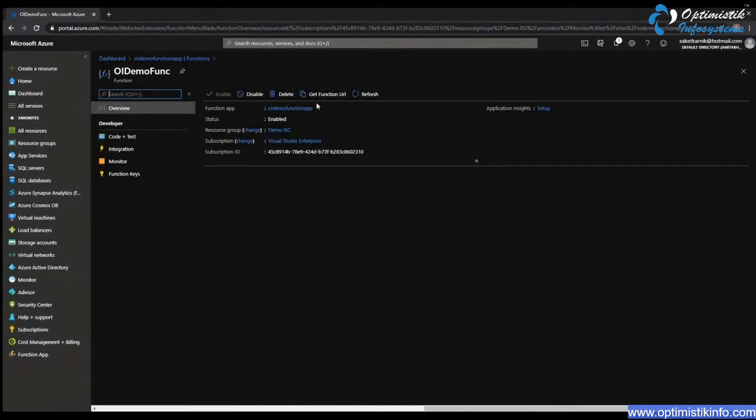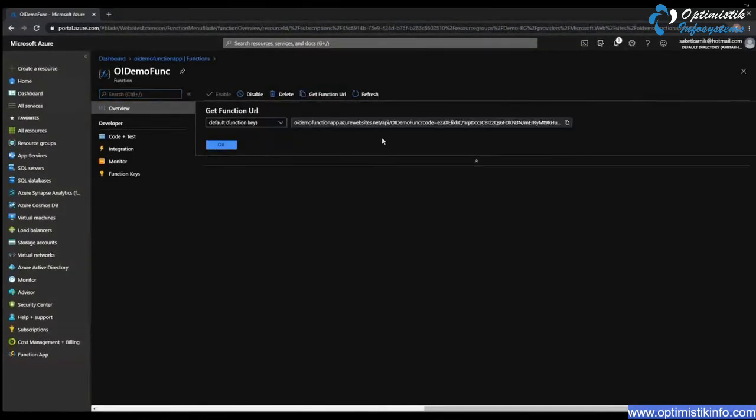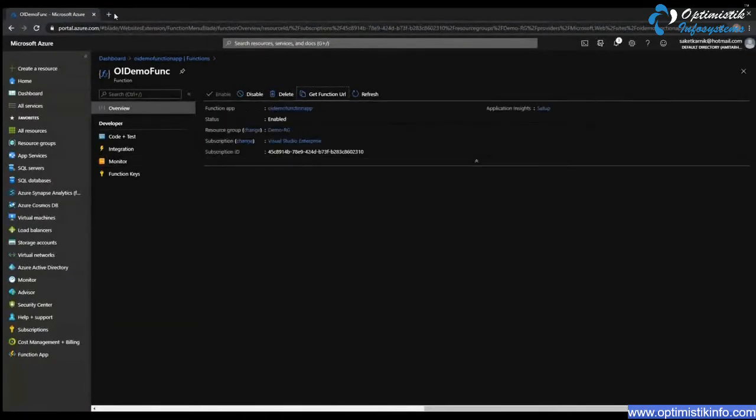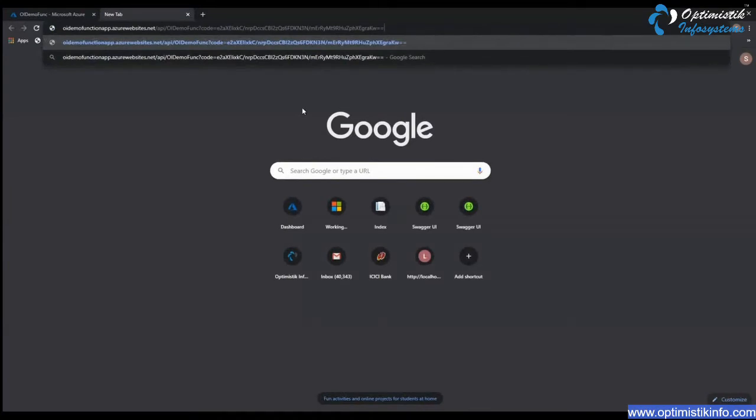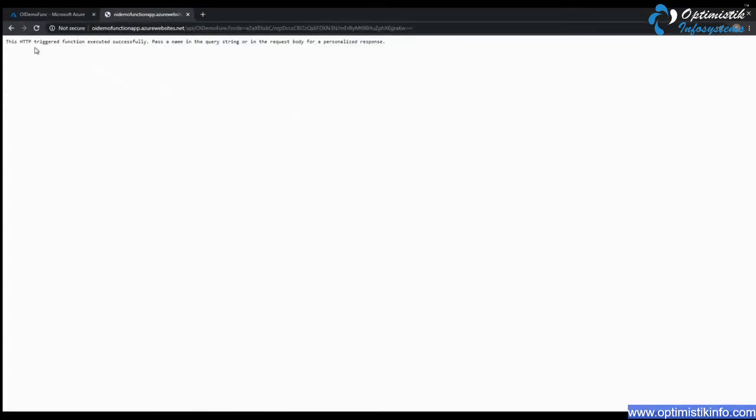And then we have option for get function URL as well, which allows me to see what is the URL to invoke this function. And this automatically includes the code which represents my security key to be able to call this function as well. So I copy this URL, click on OK, open new tab over here, paste that URL here, and press enter. It says that this HTTP triggered function executed successfully. Pass a name in the query string or in the request body for a personalized response.